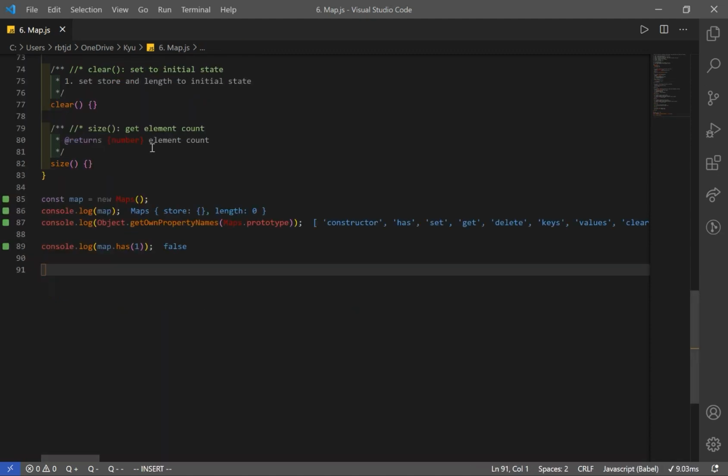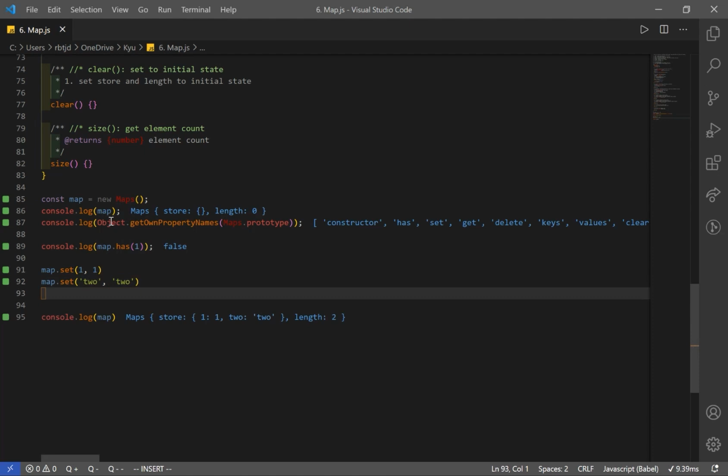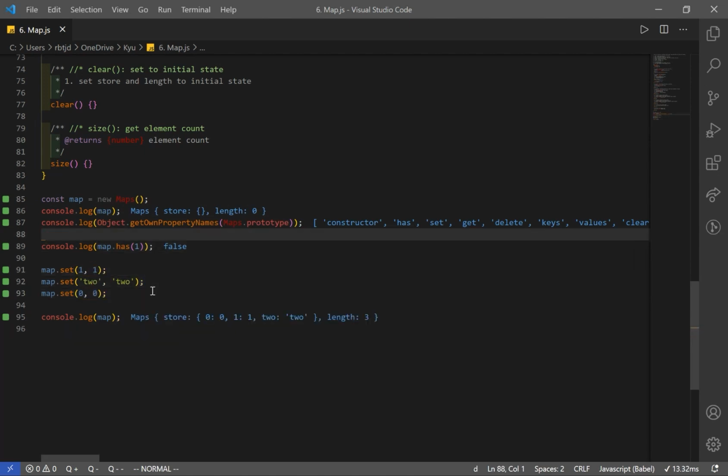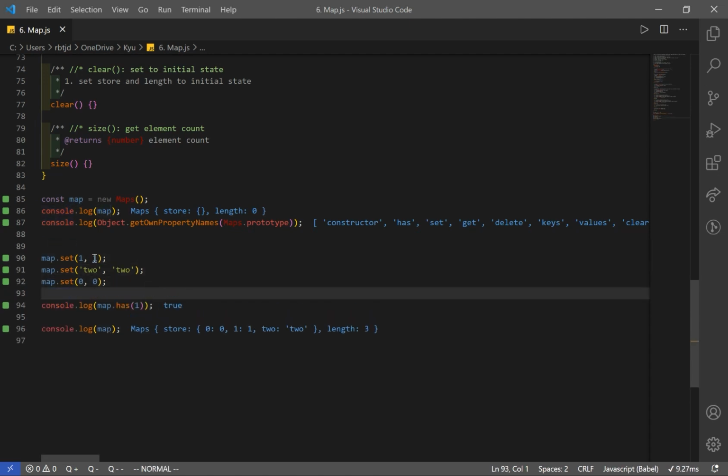Okay, let's do map.set. We'll try to add 1 and 1, and let's console log our map over here. You can see that we have our key value pair 1 and 1. What if we try map.set 2 and 2? You can see that we have our elements. Next, let's try map.set 0 and 0. You can see that we have our zeros in our store. That's looking good. Let's bring has down here and see if it returns true, because we actually have 1 in our store. And as you can see, it returned true.